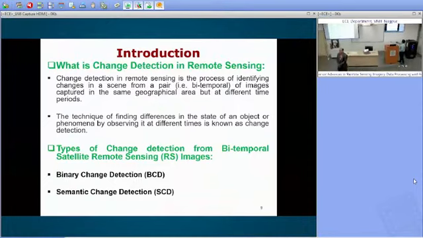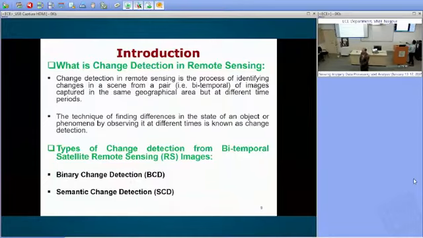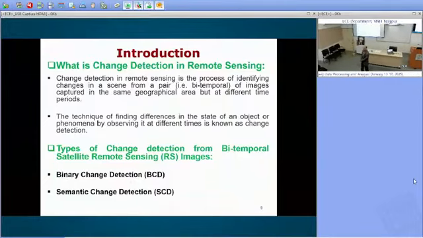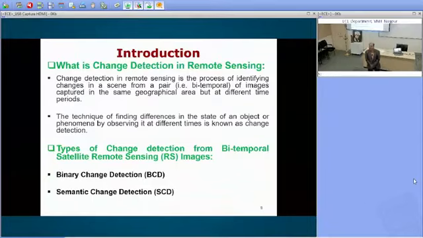So as you can see on the slides, the first question is: what is change detection in remote sensing? Change detection is a method or technique for finding the difference in the shape of an object or a phenomenon by observing it at different time instants, known as change detection.